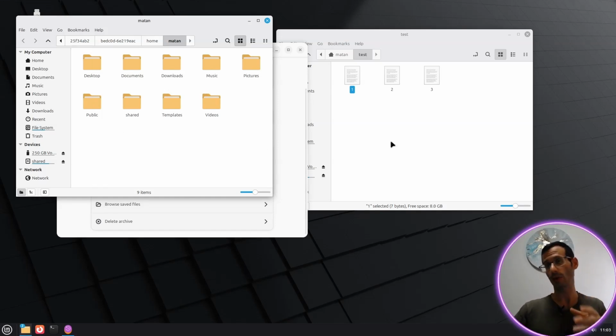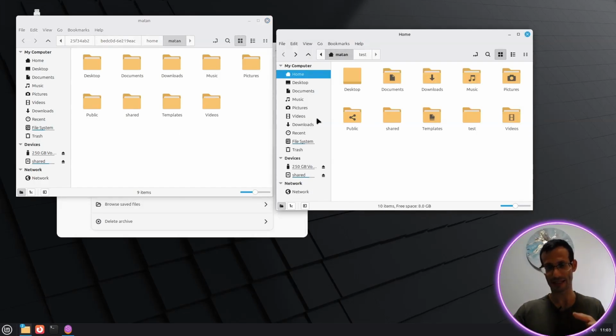So here on the right, I want to go to the current state of my home folder. And as you can see, the snapshot and the current state are very similar, but here we have this folder, test. The thing is that if you have a lot of files and folders, it might not be so easy to spot the differences, and this is why we are going to use Meld.